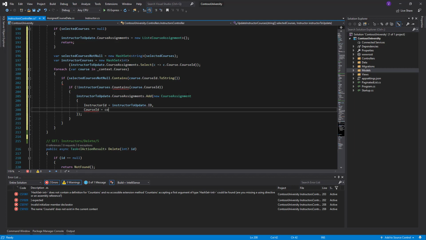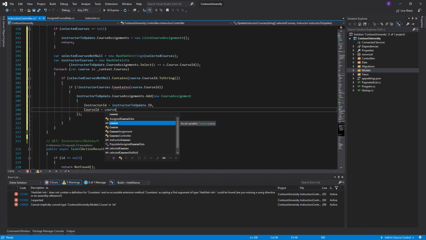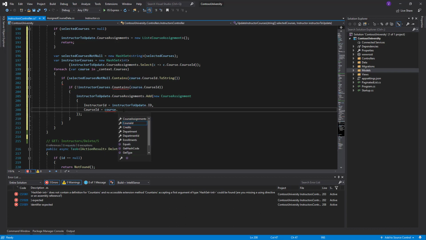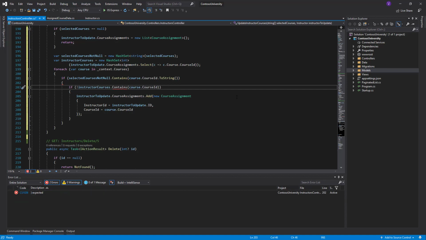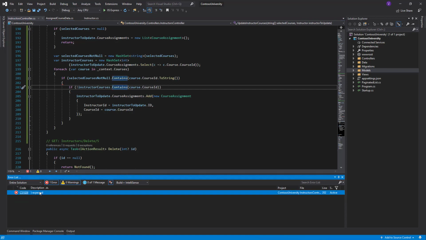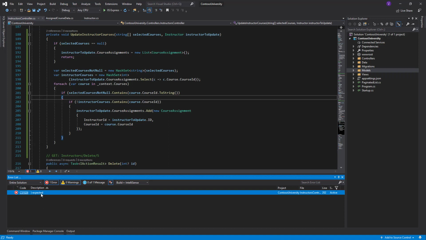So I will see whether I have the time and desire to fix it sometime. And course ID will be course ID. Okay, contains should be written in English, actually, not in some other language. And where is this thing expected?